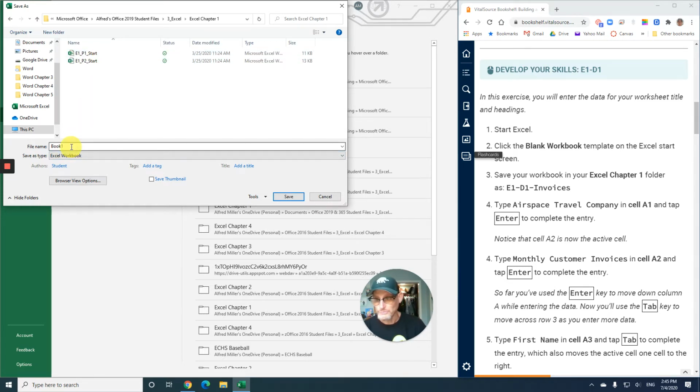I go down to where it says Book 1 and click to type in the file name, E1-D1-Invoices. And then I can click Save.